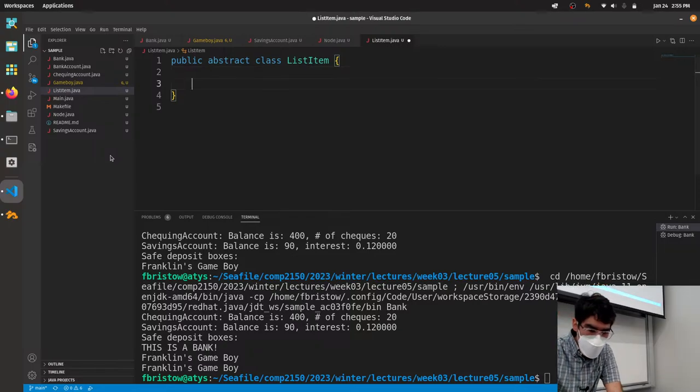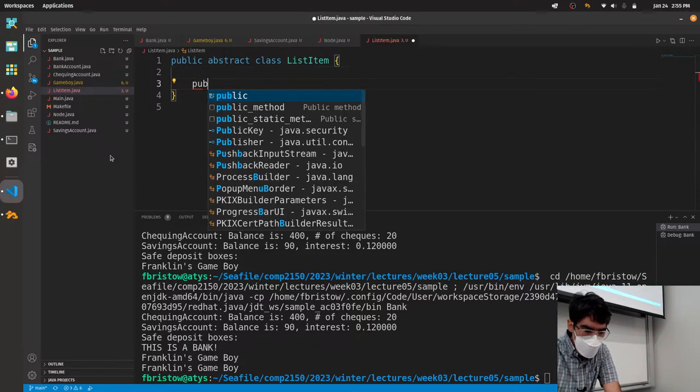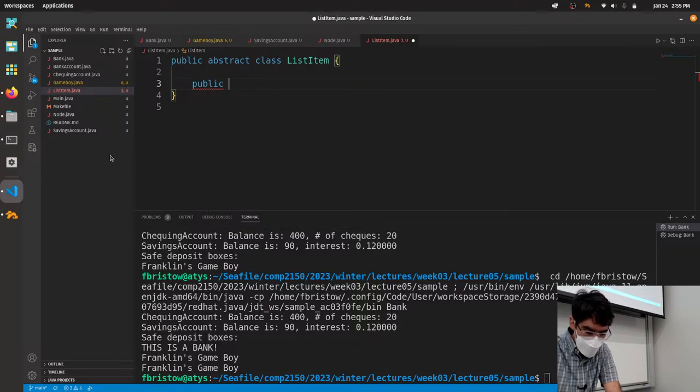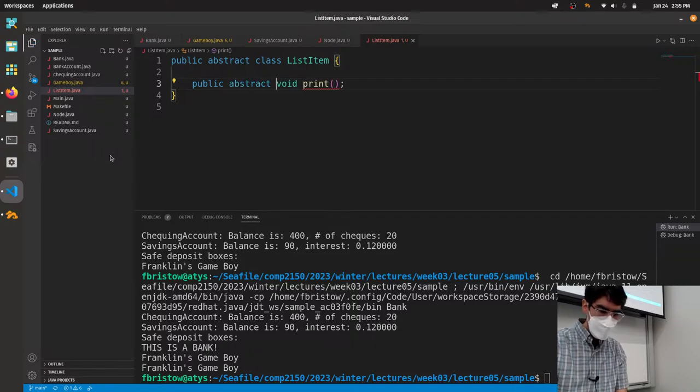To describe the behavior of the subclasses, I'm going to create this public method. And I'm going to modify this method with this abstract keyword. So hands up, really quickly, how many of you have actually seen this abstract keyword before? Where did you see it? 1020. Okay, thank you, 1020.